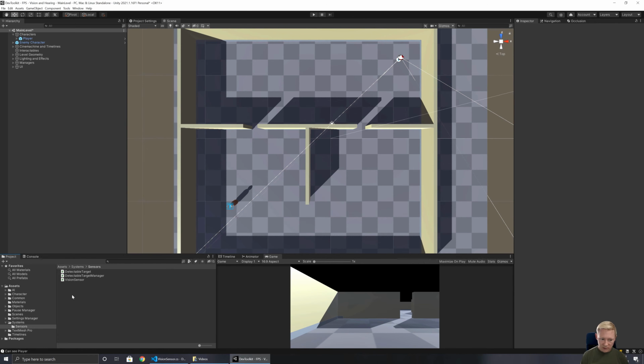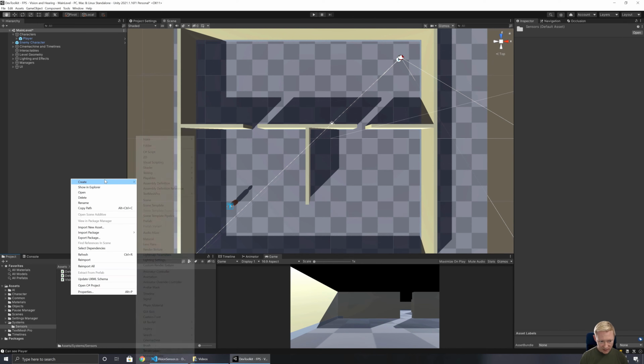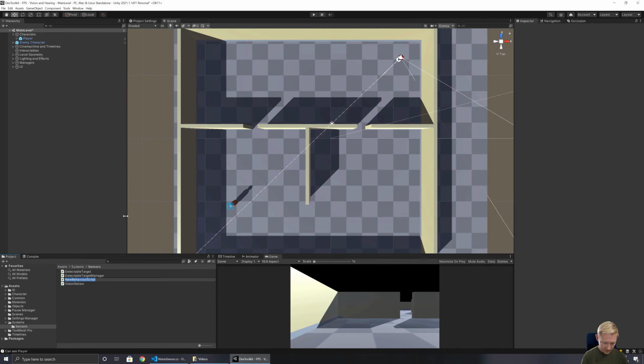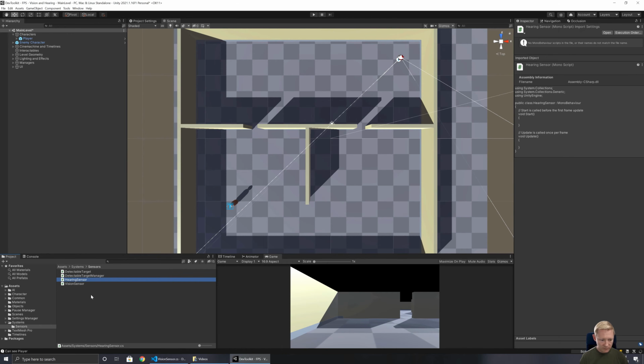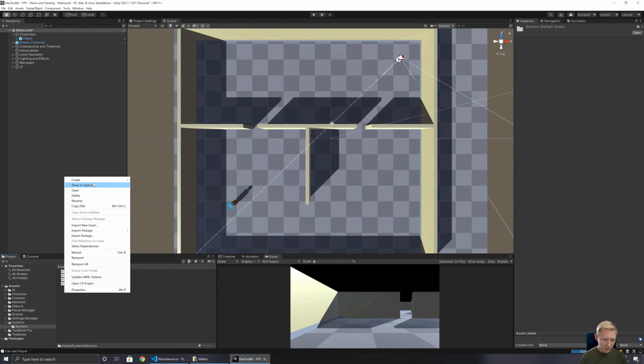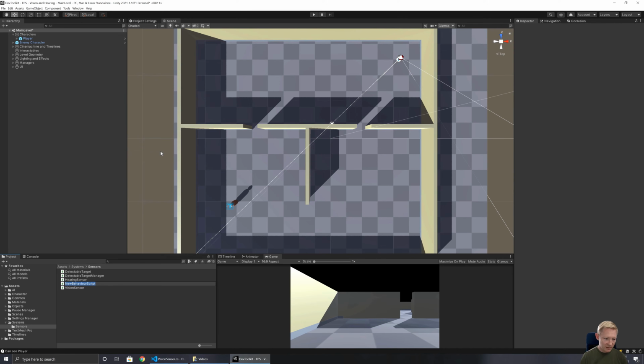Okay, vision's going. Let's get our hearing sensor going as well. So we've got the vision sensor, and the hearing sensor is going to be the next one. And while we're at it, let's also set up the script for our contact or proximity sensor. Proximity sensor.